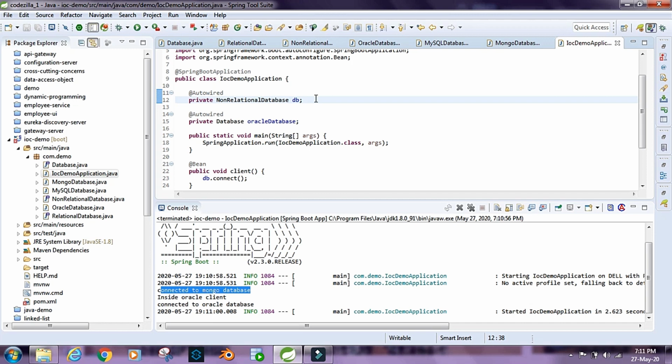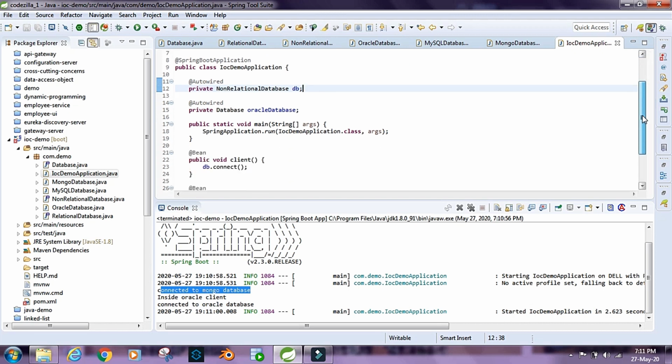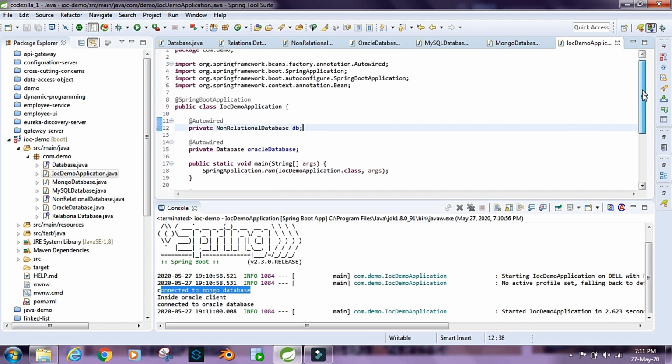If there is only one type of bean that qualifies to be injected into a particular variable, then Spring knows that that particular bean has to be injected into the variable, and it does so. So in this video, we have seen dependency injection by name, dependency injection by type, and we have also seen the use of the @Component annotation and the @Autowired annotation.